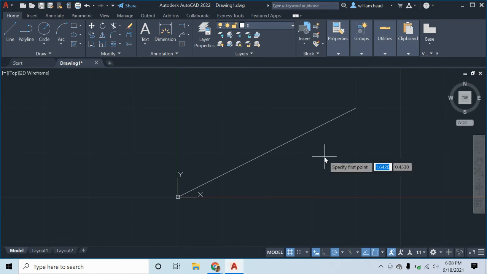Line, and I don't have to start it at 0, 0. I'm going to start off where I ended on the last line. So my first point is going to be 2, 1. Okay. So now it's connected to my previous line, and I'm going to go down to this point, whatever this point is.